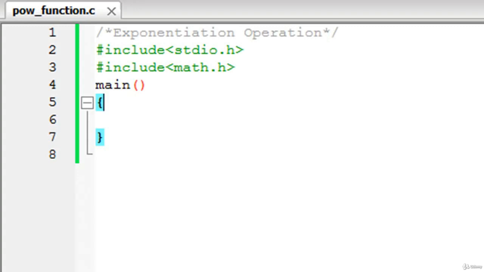You must have noticed that in this program I have two header files instead of one. The first one is the stdio.h header file, and this is something that we've used in the past. But the other header file is the math.h header file, and this header file is required if you want to use the power function, the POW function.